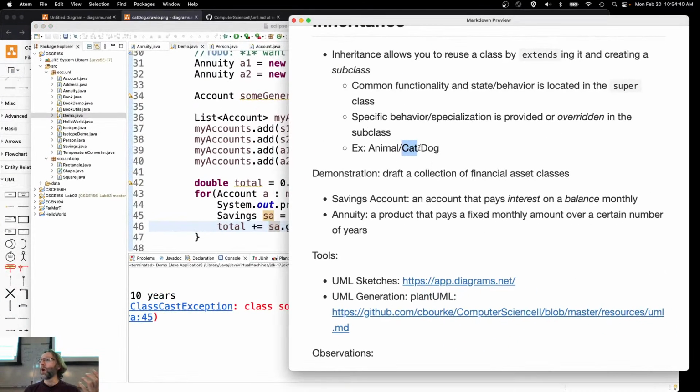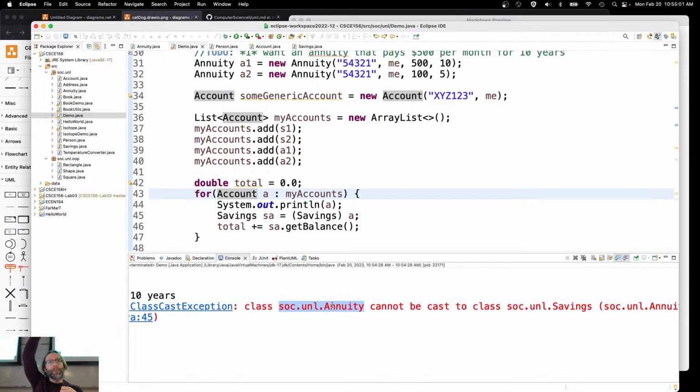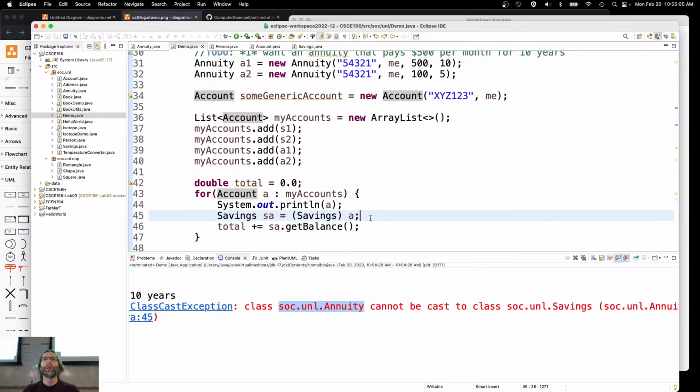Can you force a dog to become a cat? No, that's an invariance. You can't do something like that. Can you make a cat become an animal? Yes, because it is an animal. But can you necessarily take an animal and force it to become a cat? No, that's what we're doing here. We're taking an annuity account, which is an account, and forcing it to become a savings account, which isn't going to work. If I only had savings accounts, then I could do it. So I could check for that.